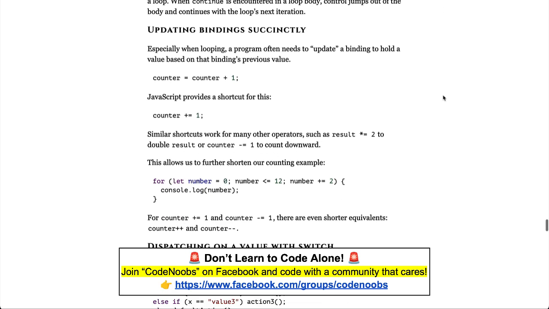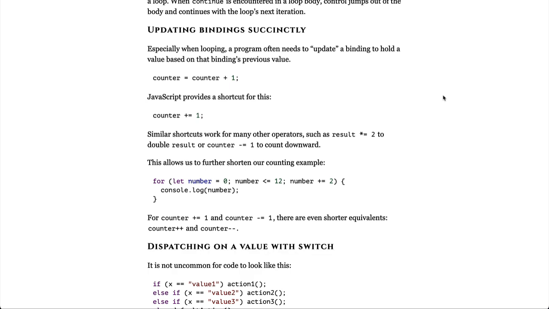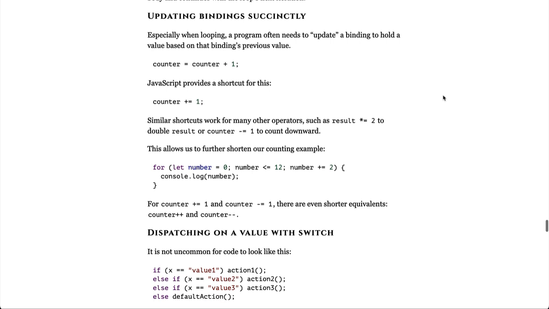Updating bindings succinctly. Especially when looping, a program often needs to update a binding to hold a value based on that binding's previous value. JavaScript provides a shortcut for this. Similar shortcuts work for many other operators, such as result *= 2 to double result or counter -= 1 to count downwards. This allows us to further shorten our counting example. For counter += 1 and counter -= 1, there are even shorter equivalents, counter++ and counter--.